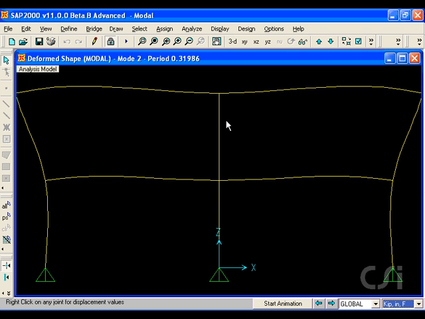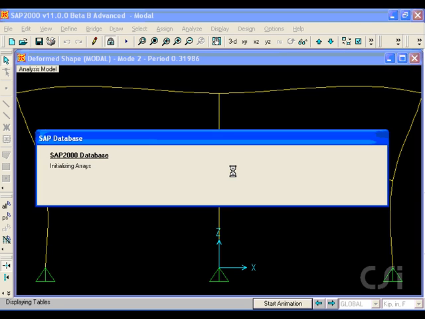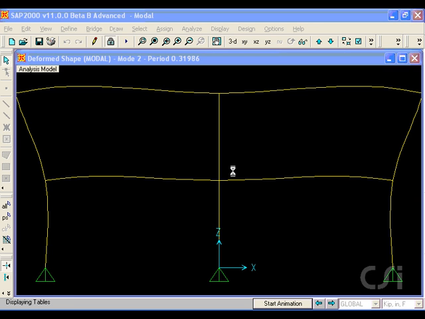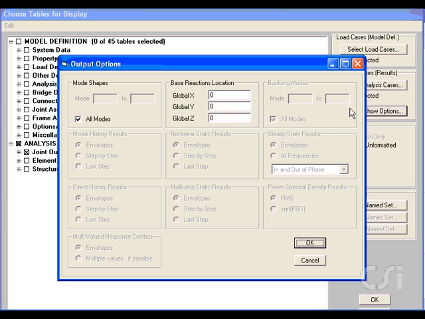In addition to the graphical display, tabular results are also readily available. Go to the Display Show Tables command and check the joint output box. And then click on the Modify Show Options button. Here we can set the number of modes to be displayed from all to just the first.